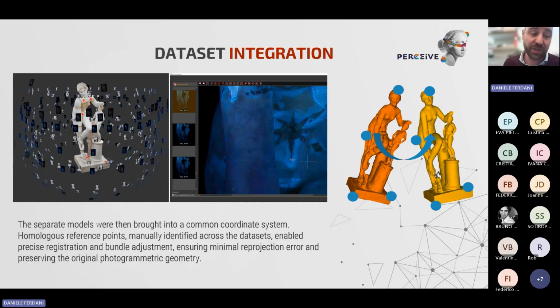And this is really important because this means that not only the point cloud and the meshes are aligned, but also the other photogrammetric metadata, like the camera position and internal parameters of the camera. All these metadata remain consistent after the registration with the model.